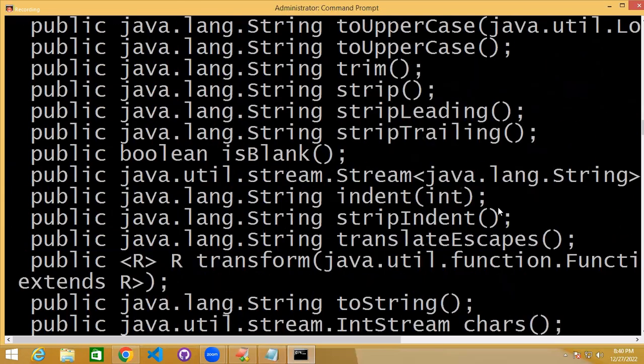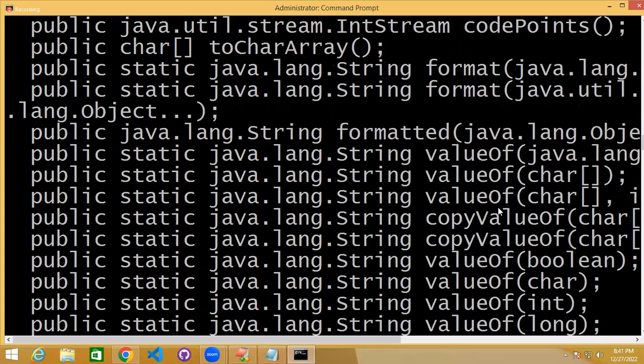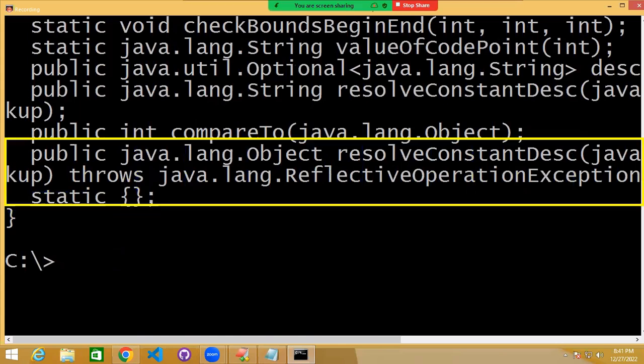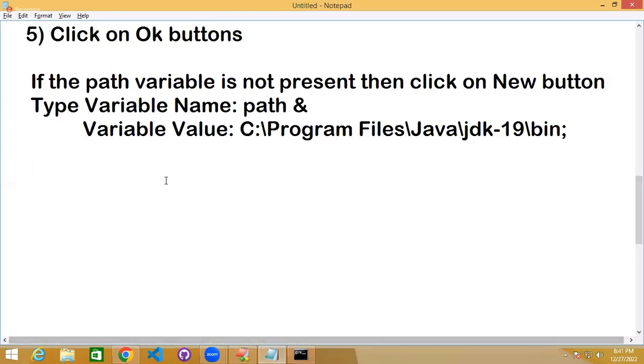Some methods are there that you may not understand. For example, this method: resolveConstantDesc. All methods, all people cannot understand. It is not possible, even experienced people cannot. In this situation, suppose you ask what this method's purpose is. A description is not there. That is available in the documentation.